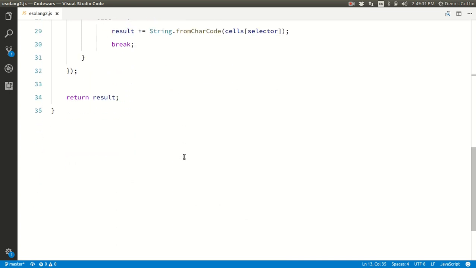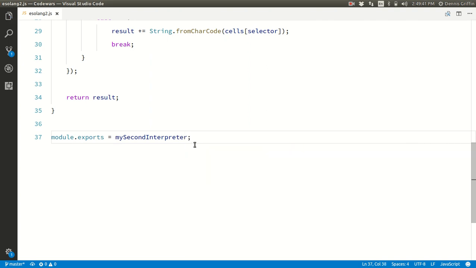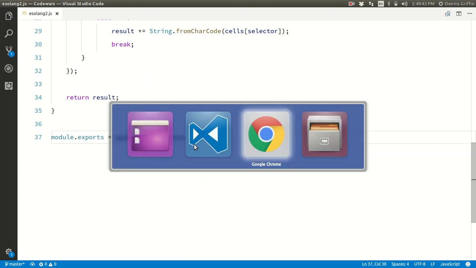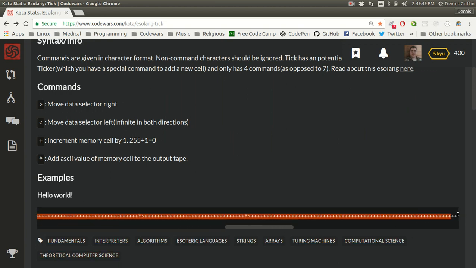So I am going to go ahead and export this out for node testing, my second interpreter. I'm going to go grab me a sample string here. This one should print hello world if I did this right. I'm going to hit copy.